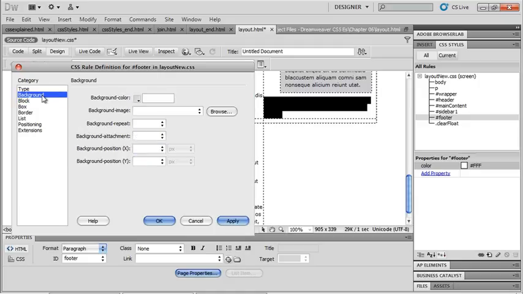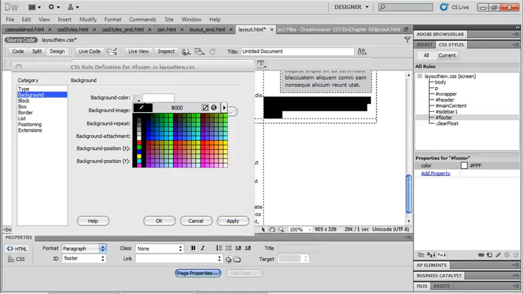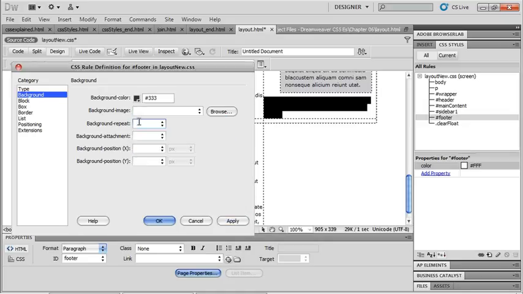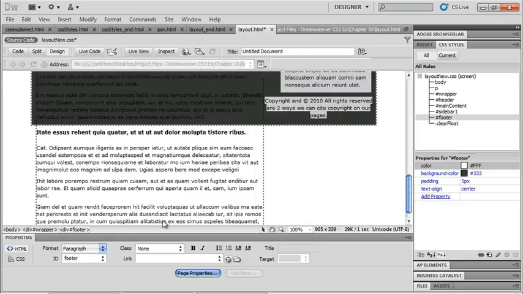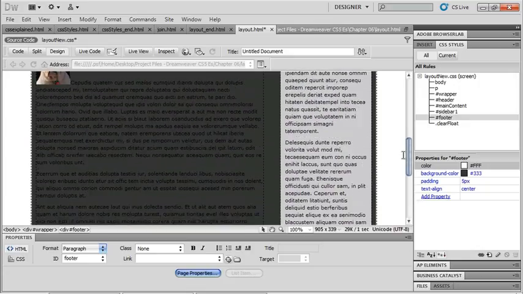And let's say that we give that a little bit of a background color, and I'll make it nice and dark, since our text is white. And back to box, and I'll give it just a little bit of padding on the inside. I don't want my text to sit right up against the rest of my elements. So I will click OK. And now I can really see what my float is trying to do.